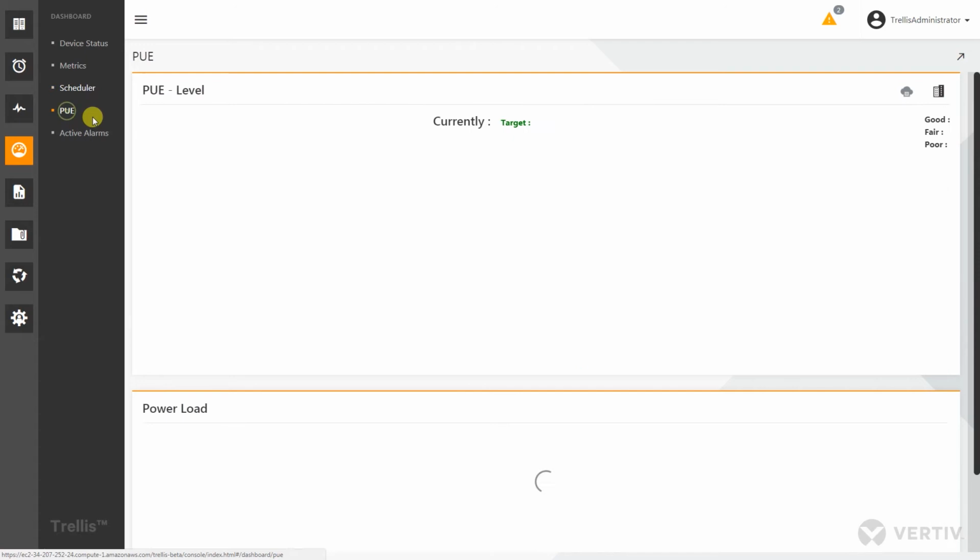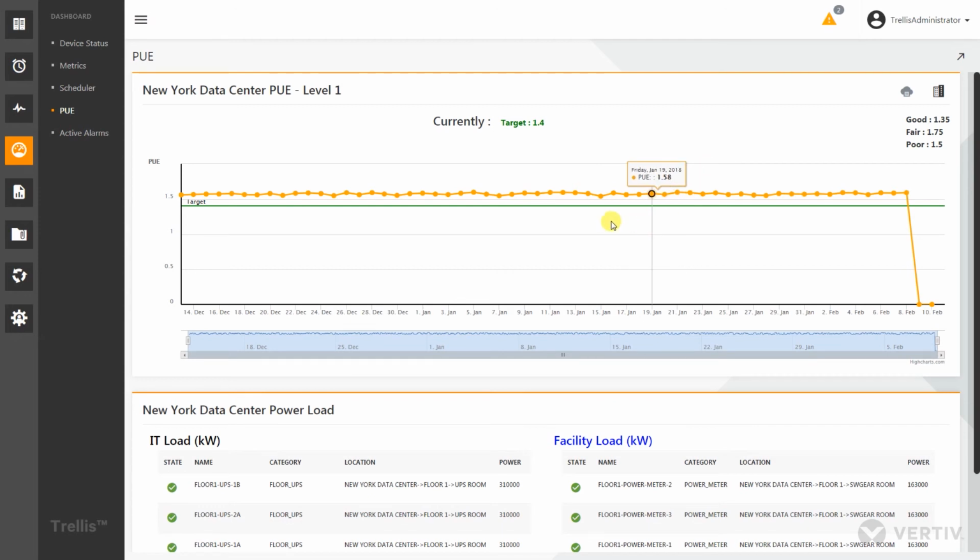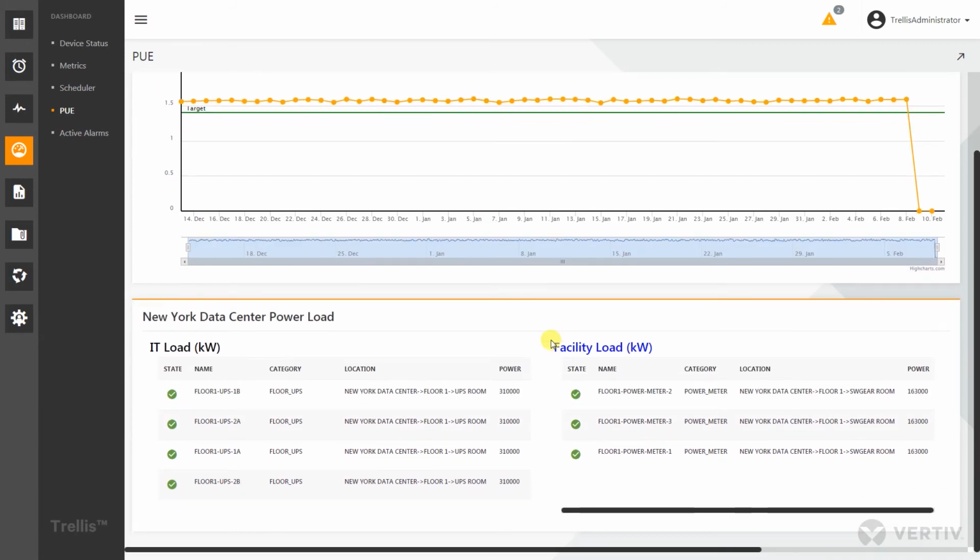The PUE dashboard is a little bit different than 403. It does take a second for it to load up, so just give it a moment. But this is giving us what our current target is, 1.4, and what our trend is over that period of time. I can also highlight these areas so I can see a finer level of detail, so you can zoom in on those if you so desire. And down below you have all of the other details about the power load for this particular site. So that's the one that I had selected there.